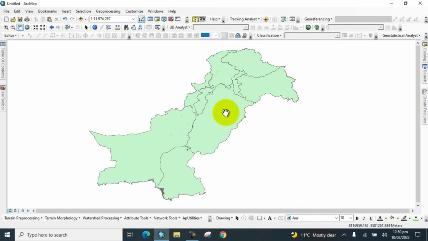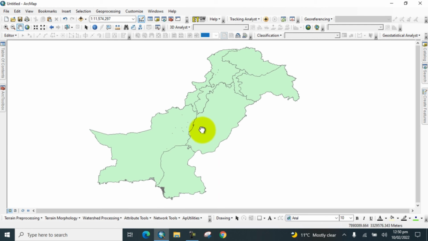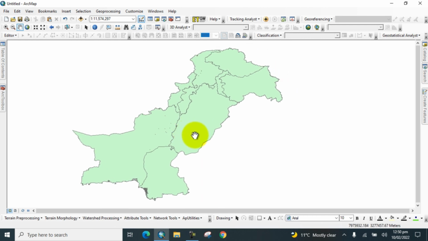So for this purpose we use a Dissolve tool. I hope that you can understand for what purpose we use a Dissolve tool and how to use a Dissolve tool in GIS software.